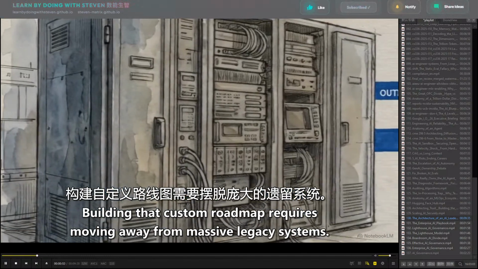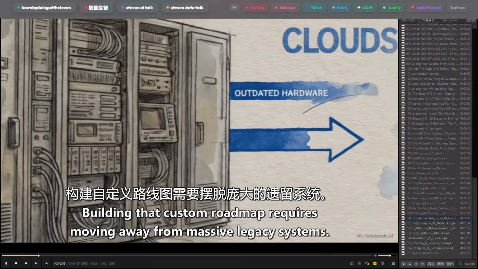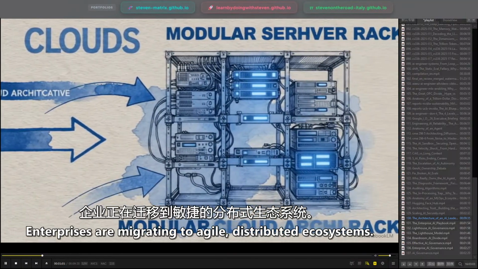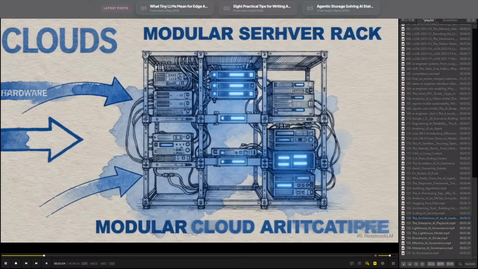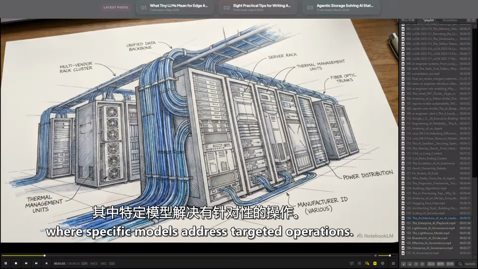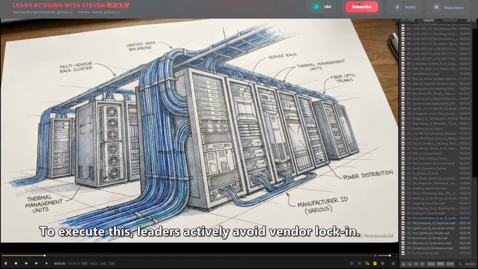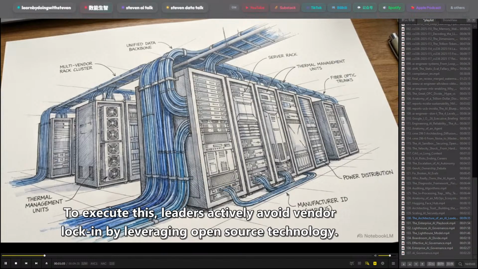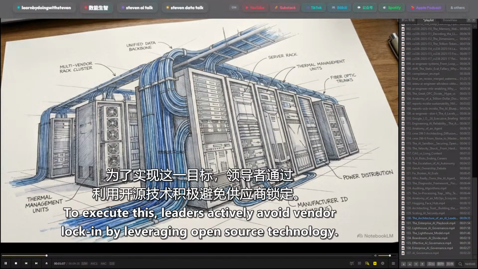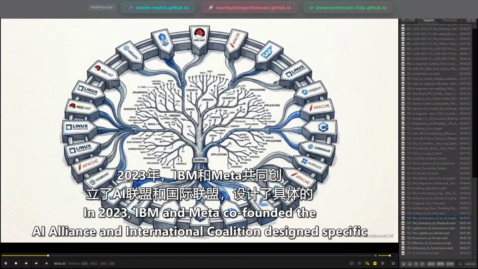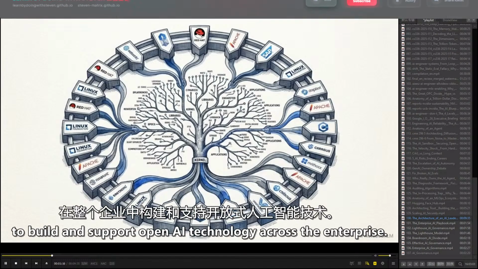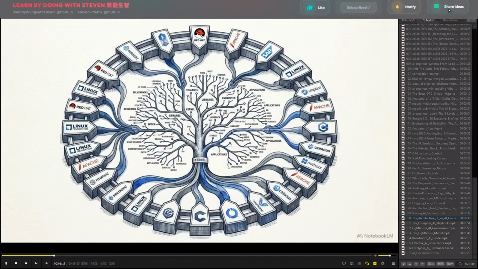Building that custom roadmap requires moving away from massive legacy systems. Enterprises are migrating to agile, distributed ecosystems where specific models address targeted operations. To execute this, leaders actively avoid vendor lock-in by leveraging open-source technology. In 2023, IBM and Meta co-founded the AI Alliance, an international coalition designed specifically to build and support open AI technology across the enterprise.